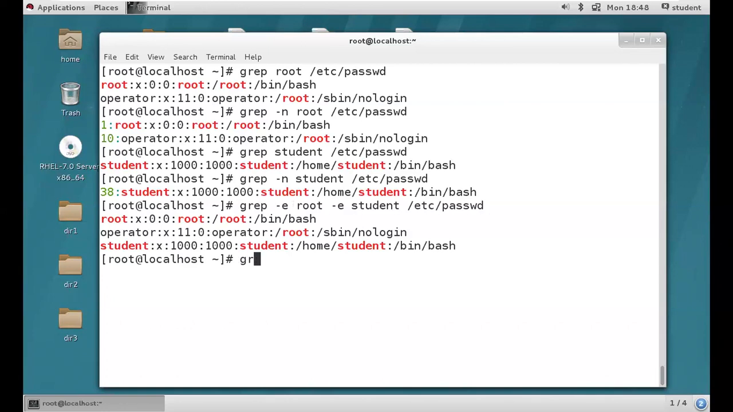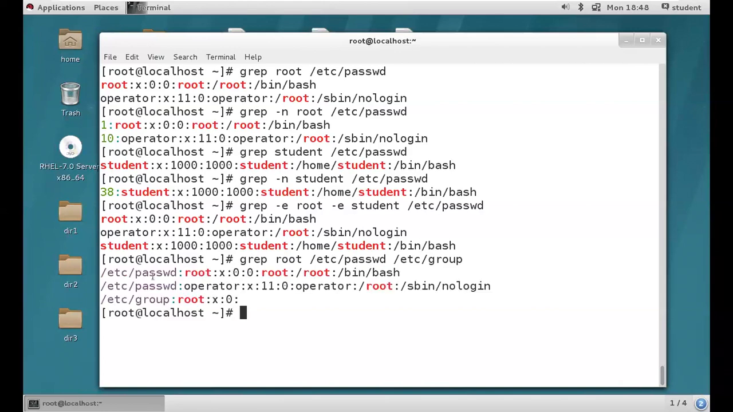Let's see here. Grep is a command. For example, root is a word. /etc/passwd is file 1, space, /etc/group is file 2. Two different files. See, guys, grep command, root word, we are trying to find from /etc/passwd as well as from /etc/group. Clear? No need to provide any option. Simple. Grep word, file 1, file 2, file 3, like this you can give. Then hit enter. See, guys, the first two lines belong to /etc/passwd, the last line belongs to /etc/group.